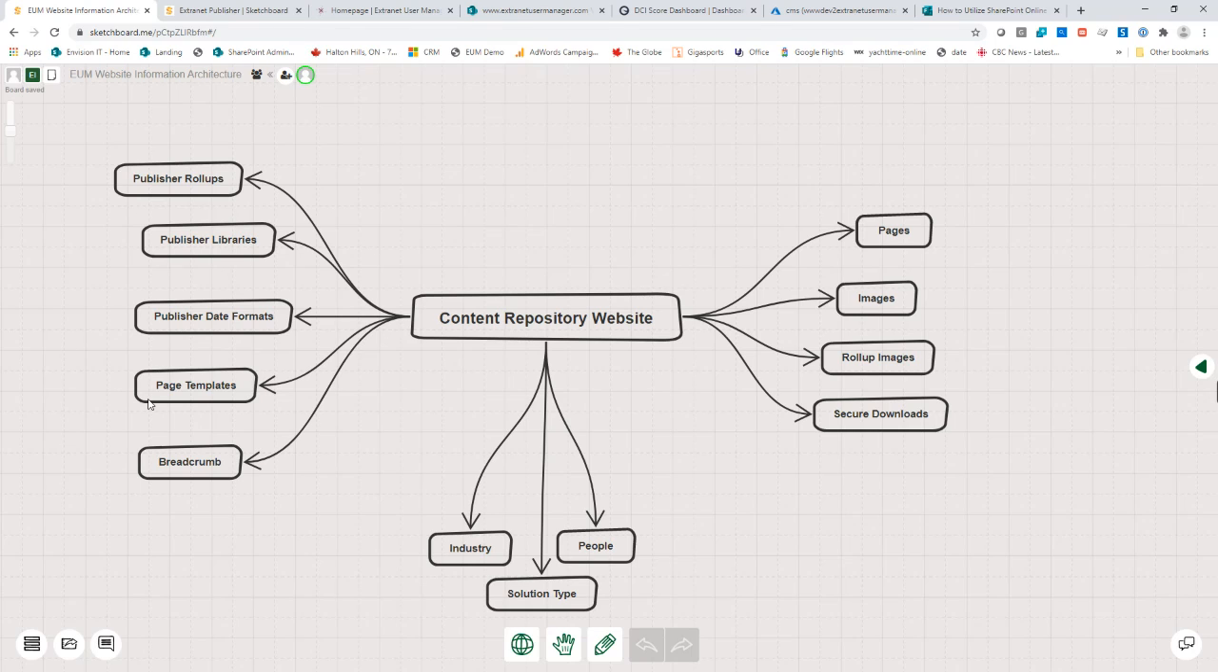On the left are the things that we use for Extranet Publisher itself. So it's got some lookup lists for things like Rollups, what libraries it's using, some formatting, different page templates that it has, some breadcrumb support, and I'll go into those when we get deeper into the design side of it and what that looks like.